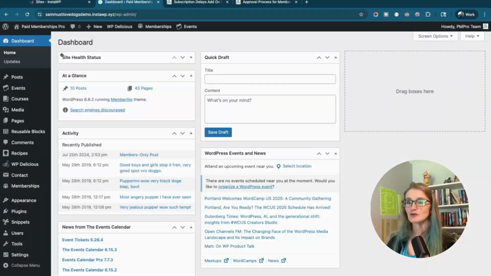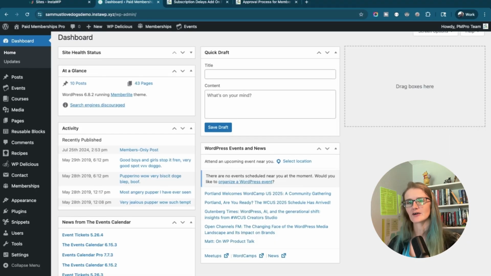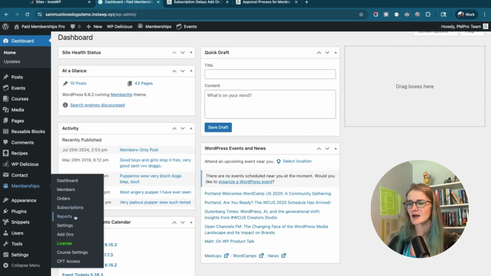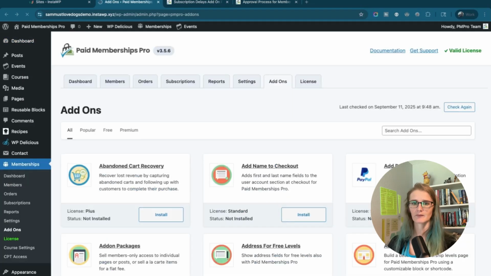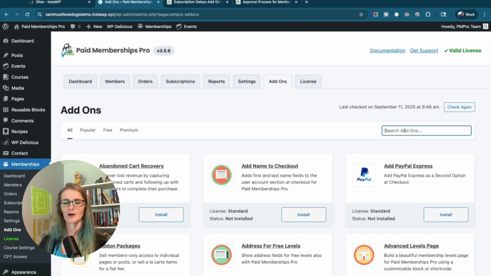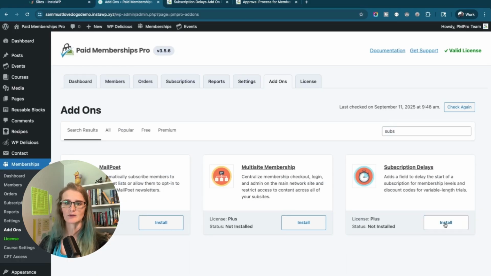I do have an active license key on my Must Love Dogs demo site. If you do not have a Plus license, you can get all of our add-ons from GitHub. But because I do have an active license, I'm going to go to Memberships, Add-ons, and I will search for subscription delays. I will install and activate the add-on. Excellent. Now, by activating this add-on, I have now added one field in membership level settings and discount code settings. That one field is going to allow us to change when someone is going to get charged for their subscription.